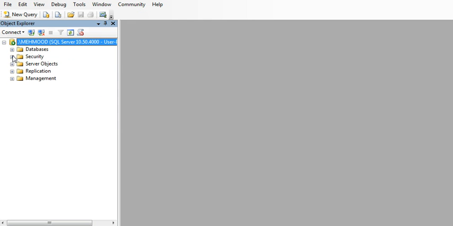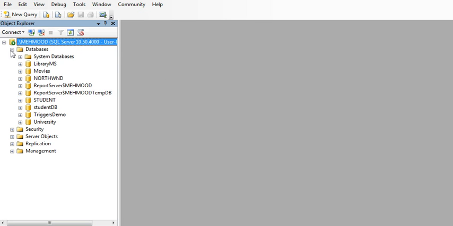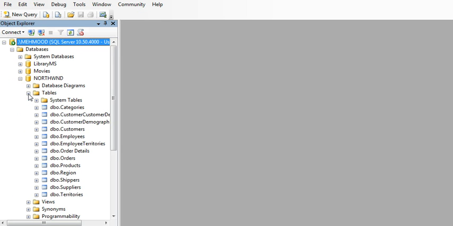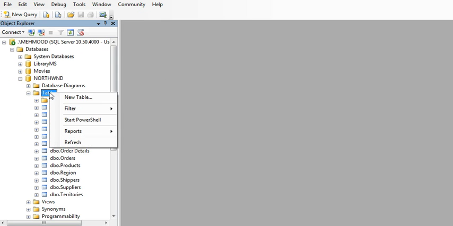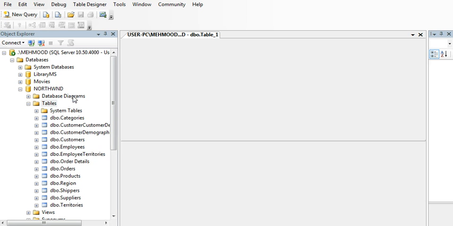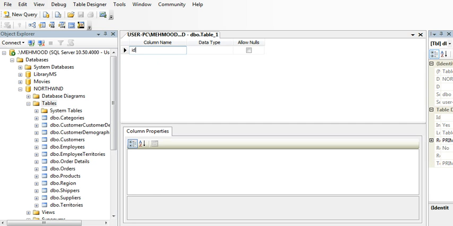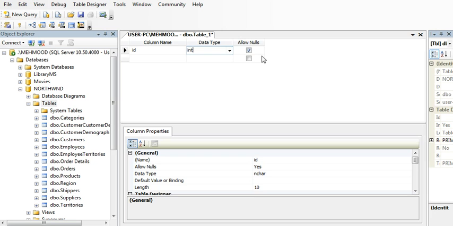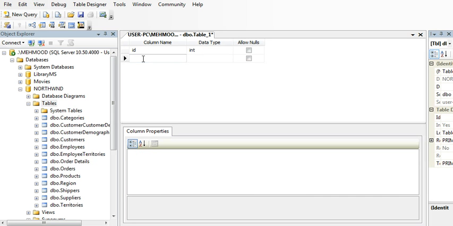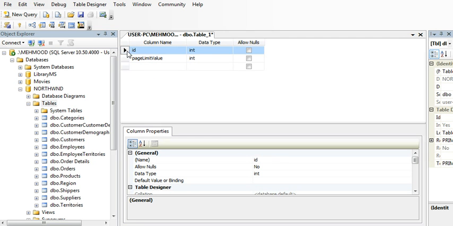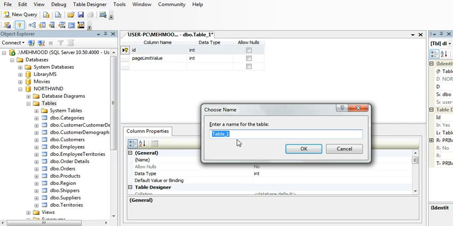This is my SQL Server instance. Then come to databases, click on the Northwind database, right click on tables, then click new table. Enter ID, integer and not null. Then page limit value, which is also integer and not null. Now make it a primary key, and save it. The table name is dbo.PageLimit, and now click OK.